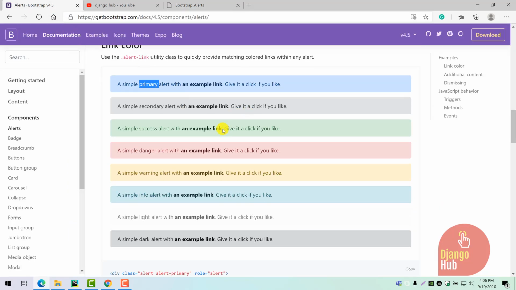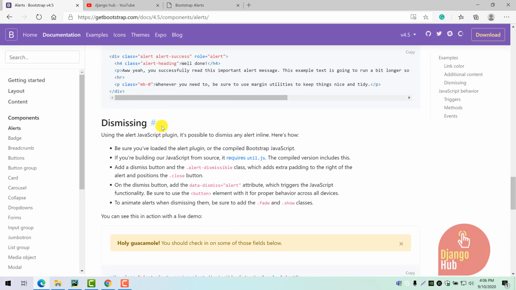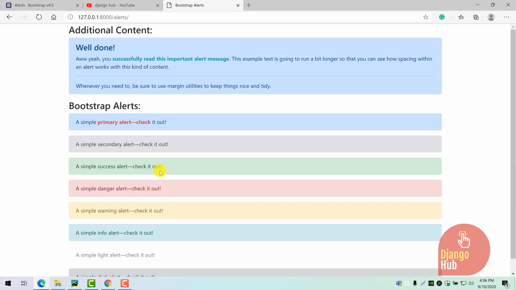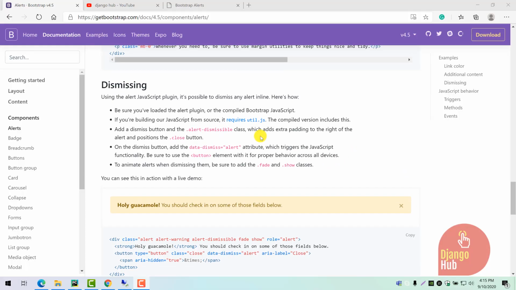What's the next? So we already worked on additional content. Yes, dismissing. This is where the interesting part is. Till now what we have seen is just to know the different styles and different types of colors in messages. But let's work on our real-time errors, how to display the errors, how to dismiss automatically, or how to dismiss manually by a human action. That we will discuss now. So let's create a section called dismissing.